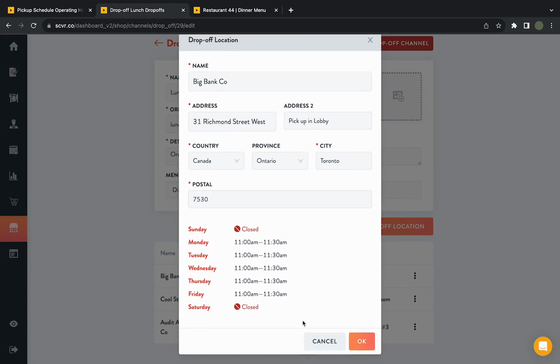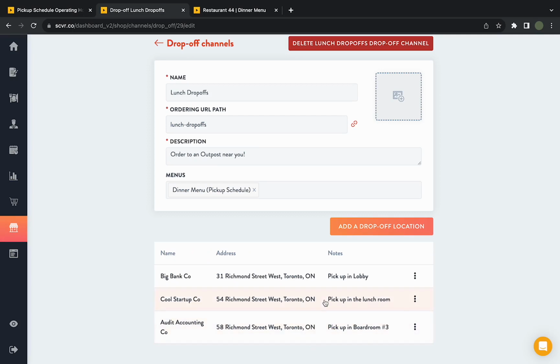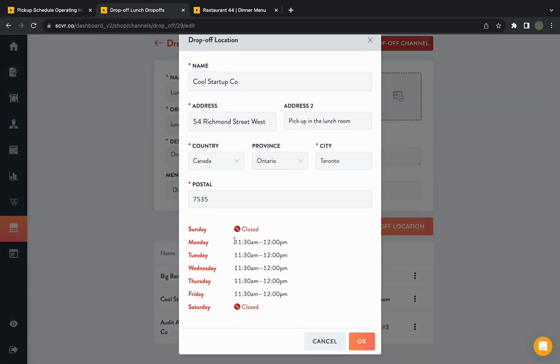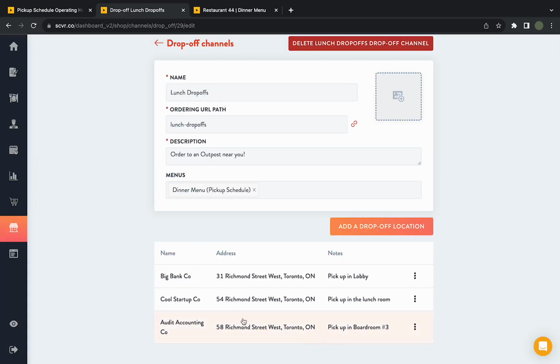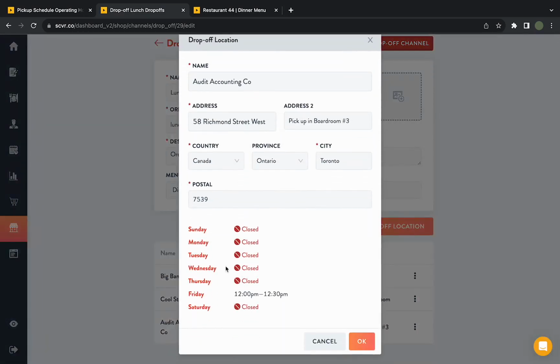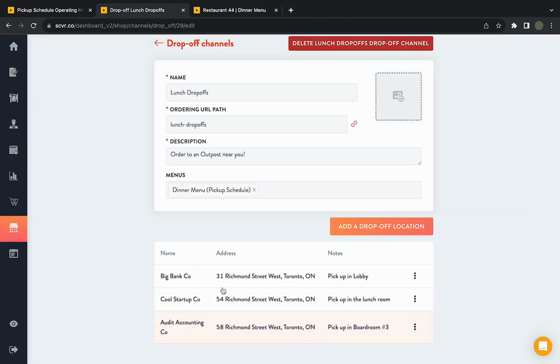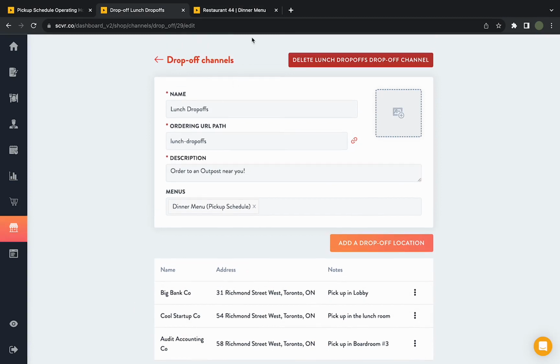So what we have set up right now is our plan as the restaurant is to visit Big Bank Co. first every day. So before 11 a.m., we'll go and drop off the orders there. Then we're going to go to Cool Startup Co. and drop off their orders before 11:30. And finally, Audit Accounting Co. only on Fridays, since that is the only day that they want the drop-off orders to be available. So set up your delivery windows in a way that makes sense for however you want to have all of the items delivered. Now, how does this look to the guest?